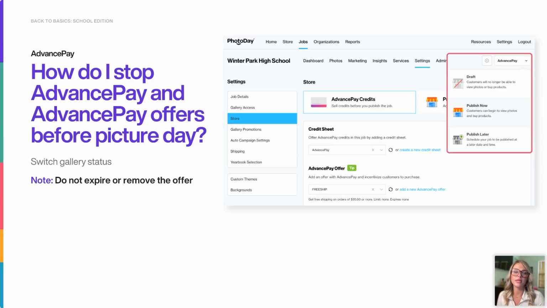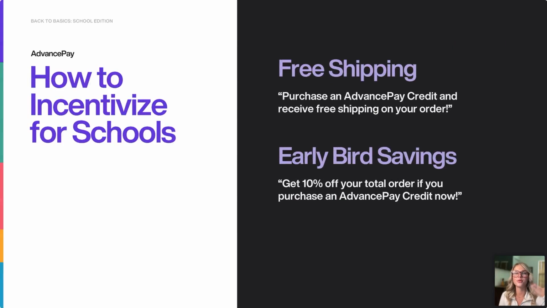Oh, and one more thing here. If you're just selling one advance pay credit and you're creating an advance pay offer, say your advance pay credit is $35, I would recommend setting the minimum order amount for the offer at the same amount as the advance pay credit. So for instance, if you're selling a $35 advance pay, you can do free shipping on orders of $35 or more, so that they have to use that full amount in order to get the discount.